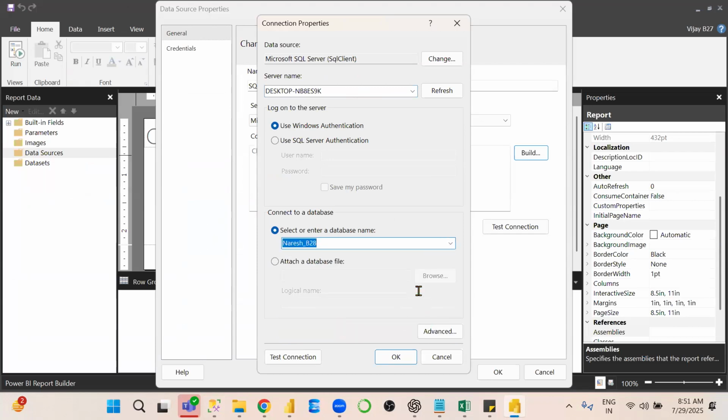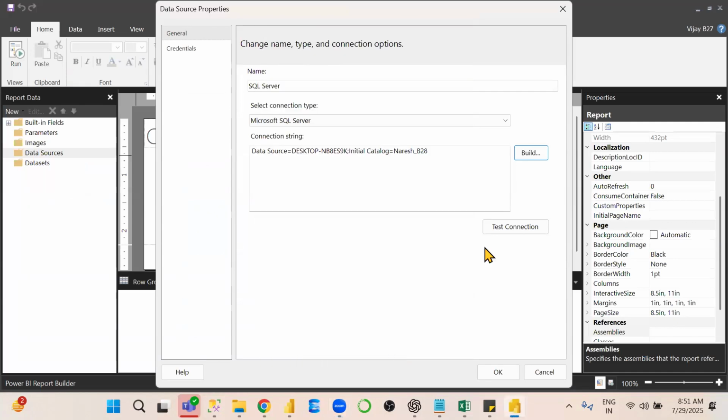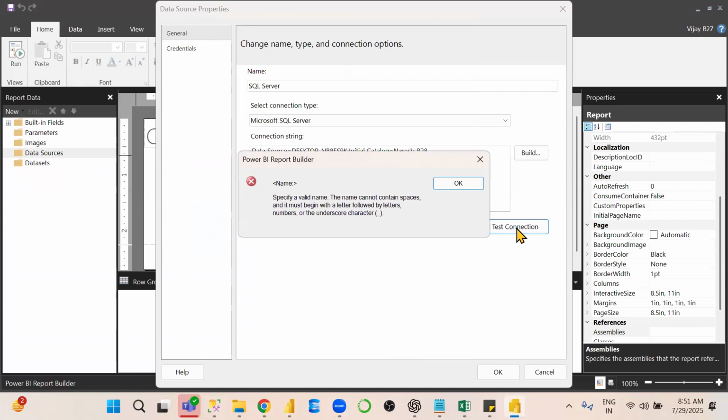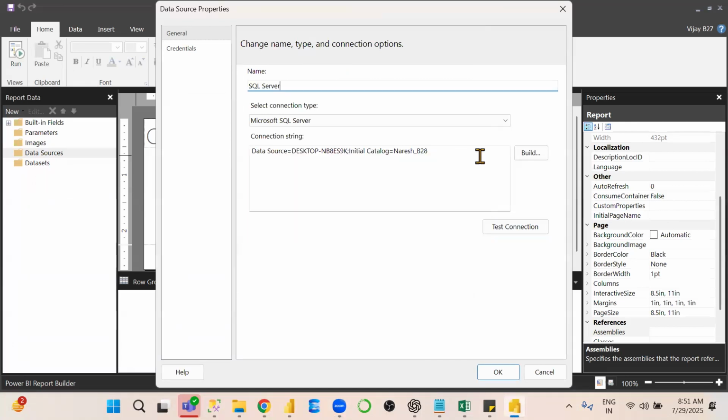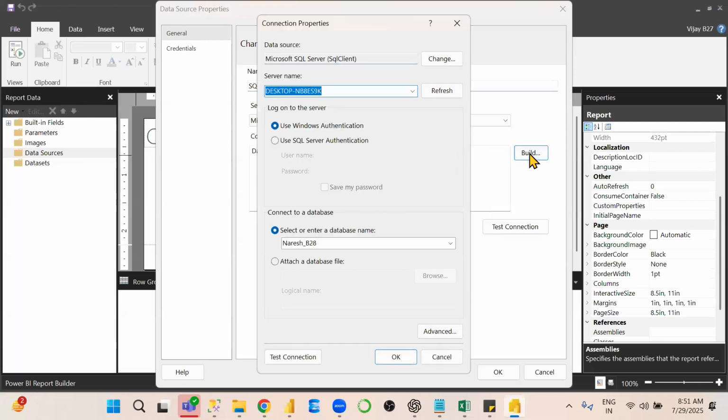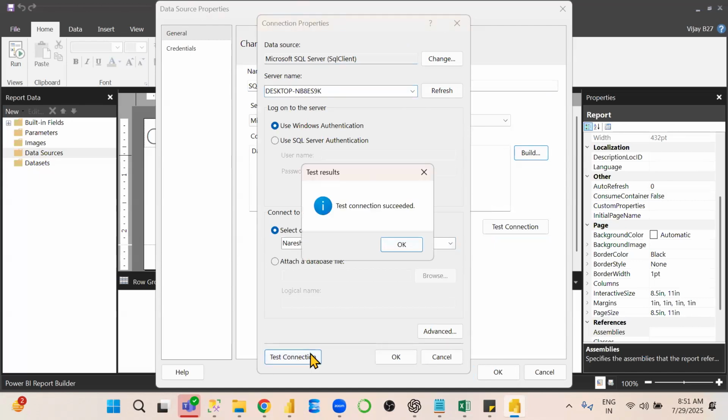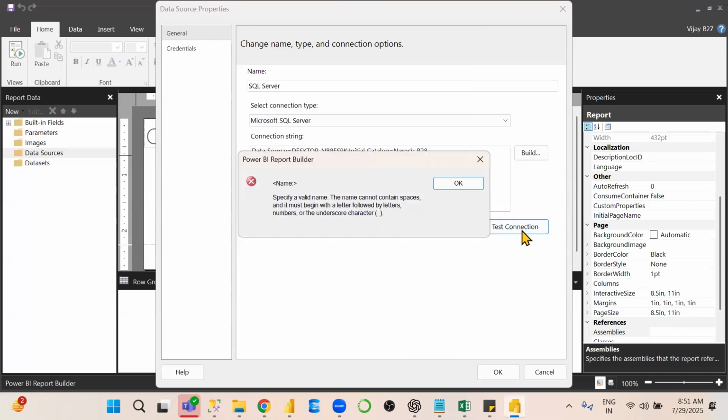This is the database. Okay. Once you give the database, select the database name, click on OK. That's it. If you want, click on test connection. Test connection. Here it is succeeded. Now click on OK. Click on test connection.